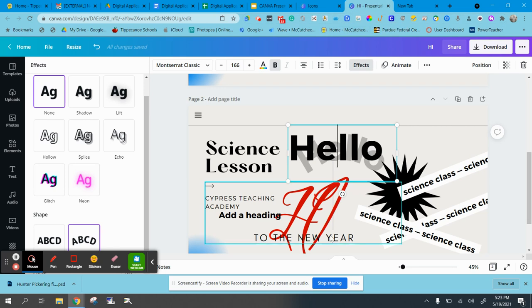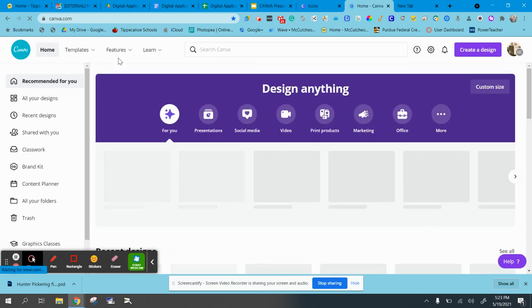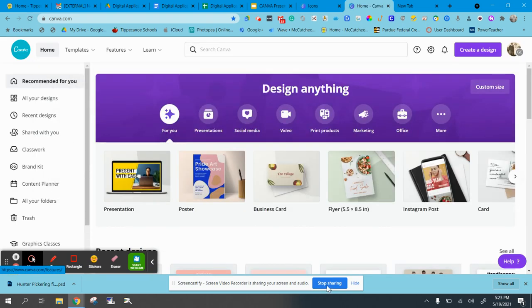So that is this part of what we call the features. Let me go back to the home of the features. Okay, and the next we're going to cover a little bit about learning.